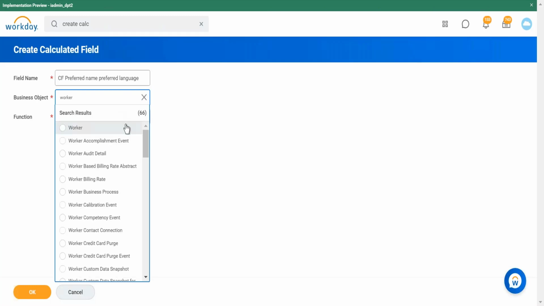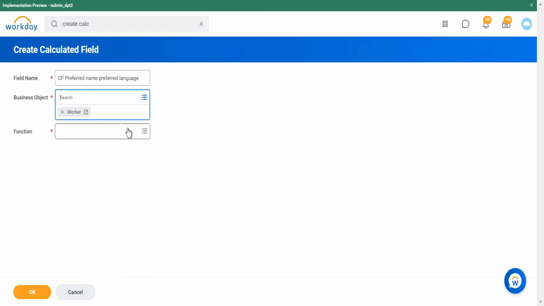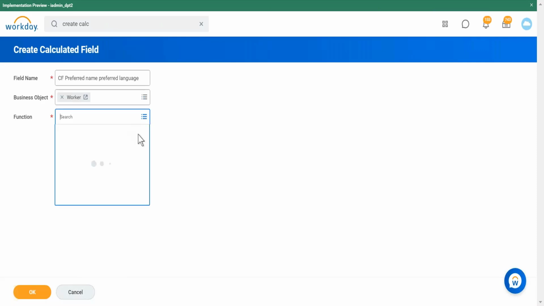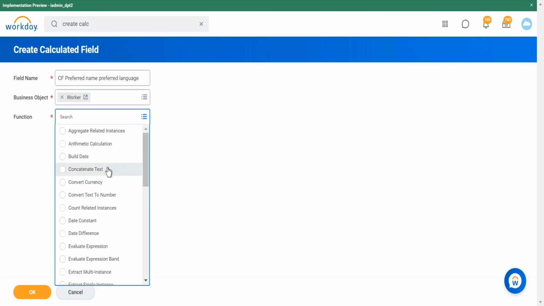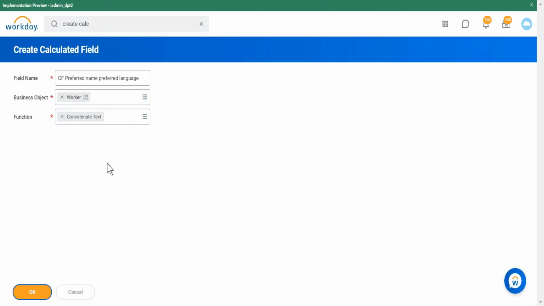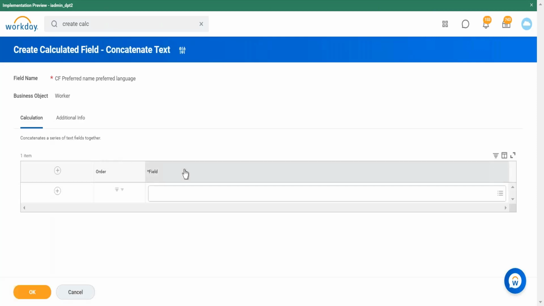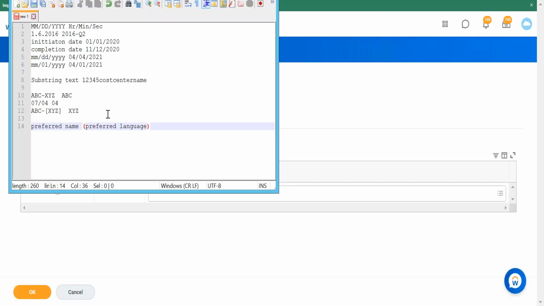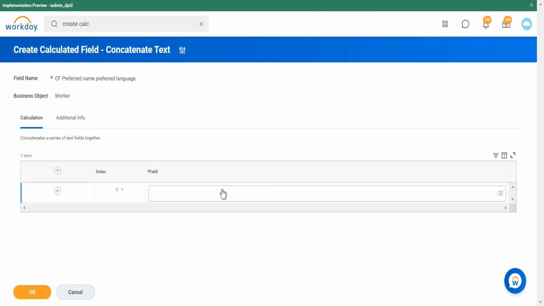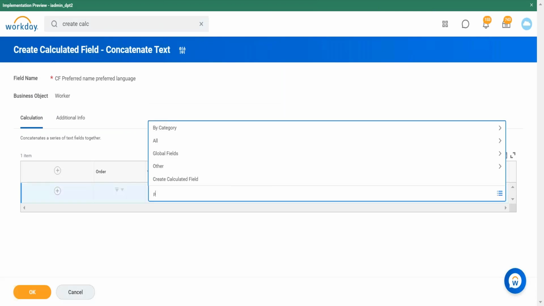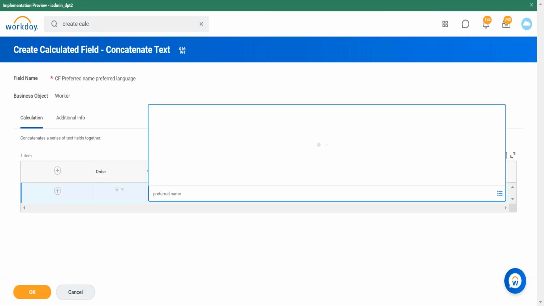Field names are usually about workers only, so I'm going to build it on the worker BO. The function here will be a concatenate text. It happens to be right at the top, given they're all arranged in alphabetical ascending order. Now this is more like an arithmetic calculation. You sequence your fields in the way you want. So I want the sequence to be first preferred name, so I'm just going to see if there is a preferred name text field. Again, for concatenate text, your field type should either be text or a single instance. That's a very important thing to remember here.